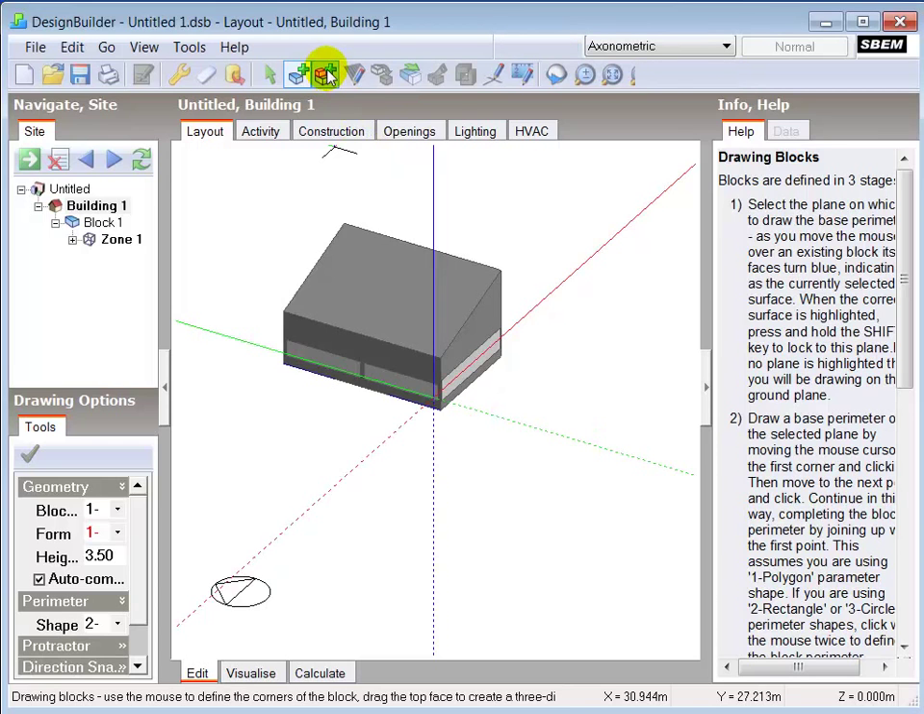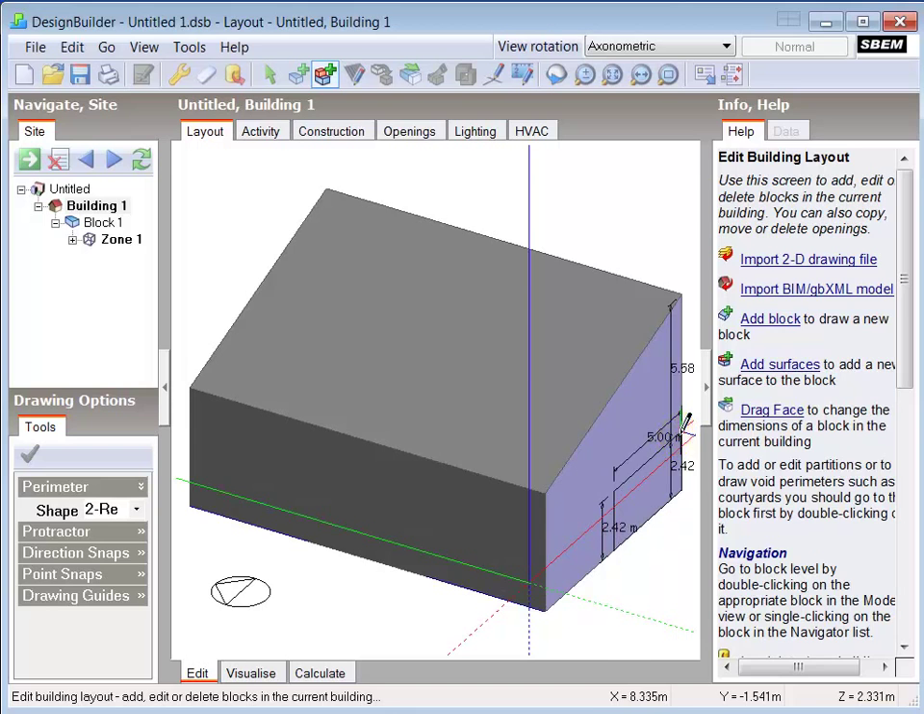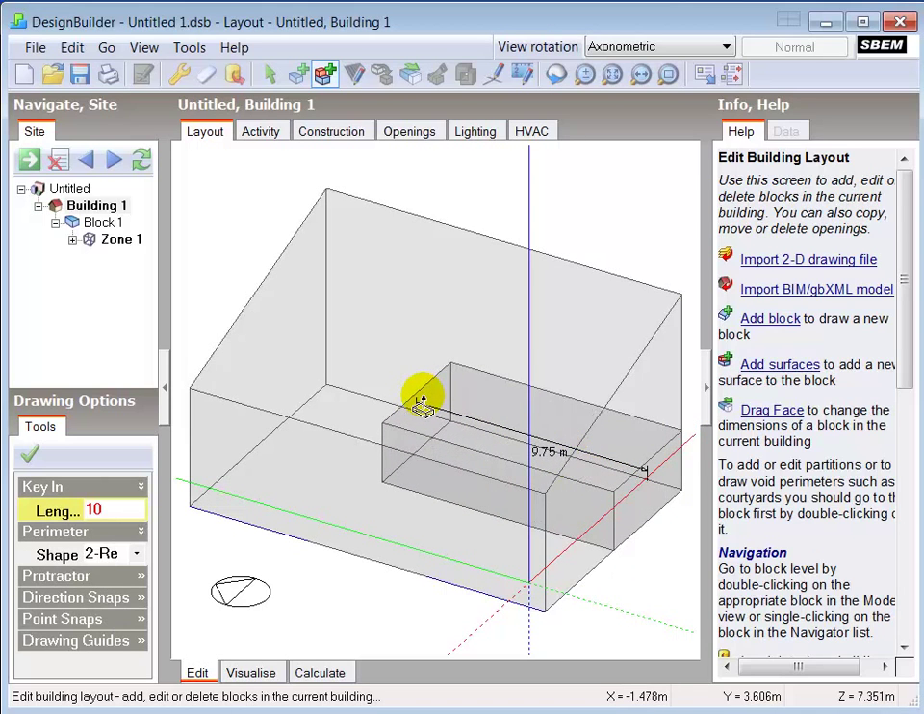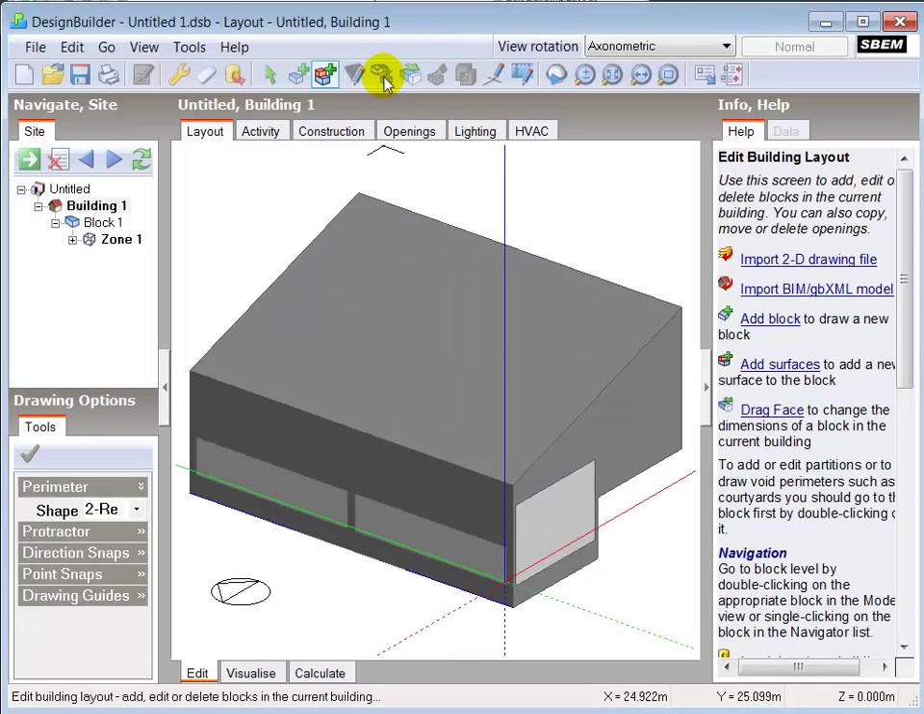The new Add Surface tool basically operates in the same way as the Drag Face tool, but you can now edit just parts of a surface, selecting and dragging them inwards or outwards like so. This means that you can now more easily shape blocks and zones in all three dimensions, which can be particularly useful if you need to edit the perimeter of an existing block.